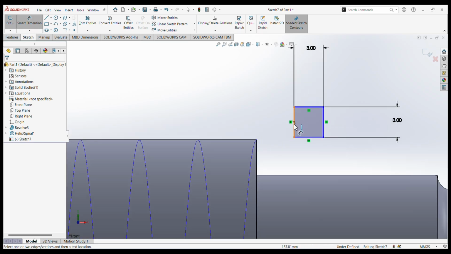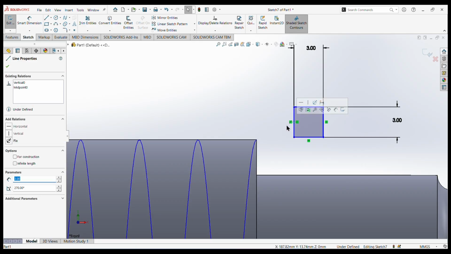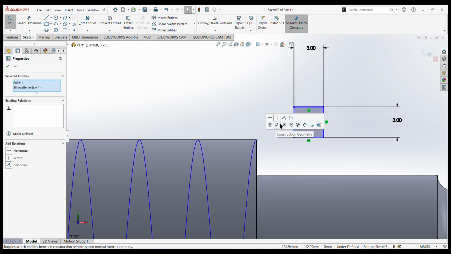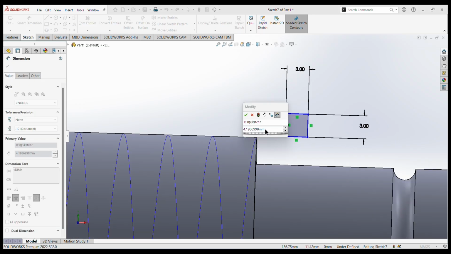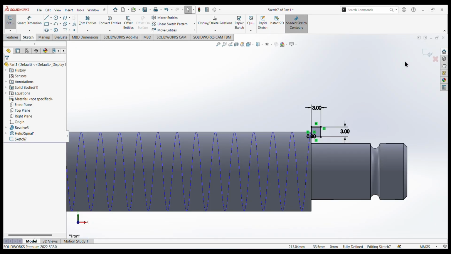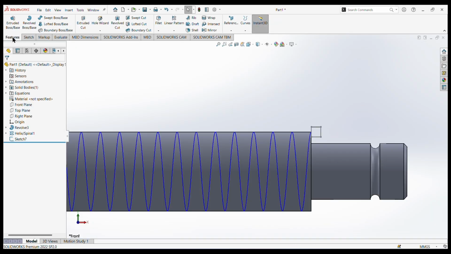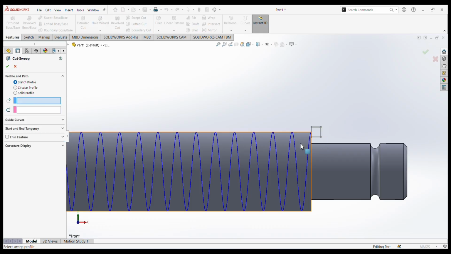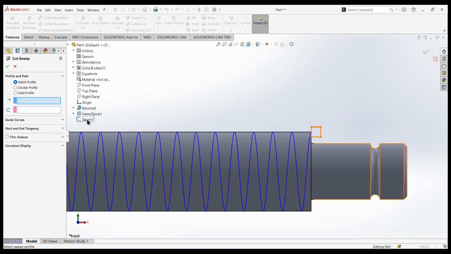Now here we want to make this point and this point coincident. So first select this point and press Ctrl key and then select this one. Make this dimension 0. Enter here. Okay. Now we are going to use the swept cut command and select here this sketch. Look here, this sketch, and then select this spiral.